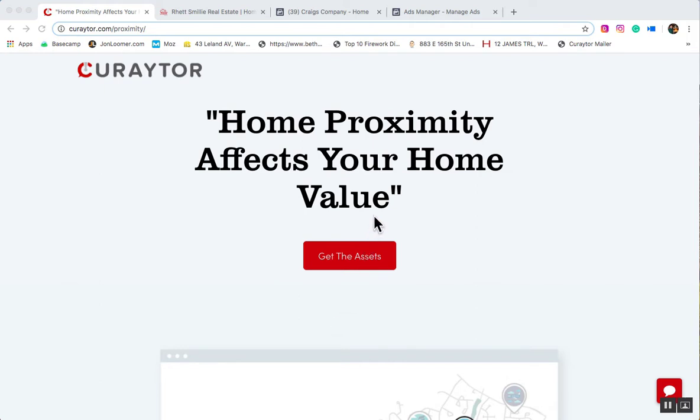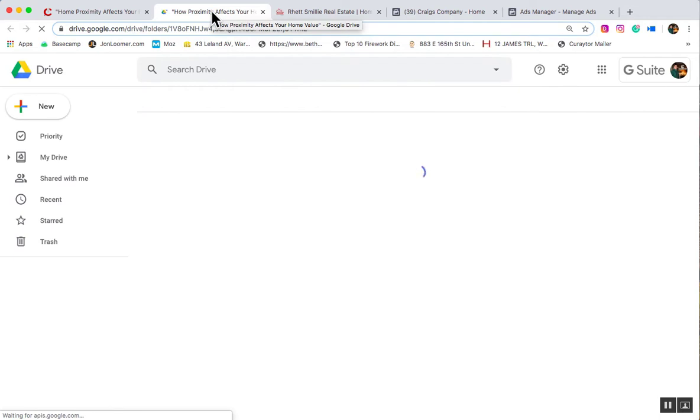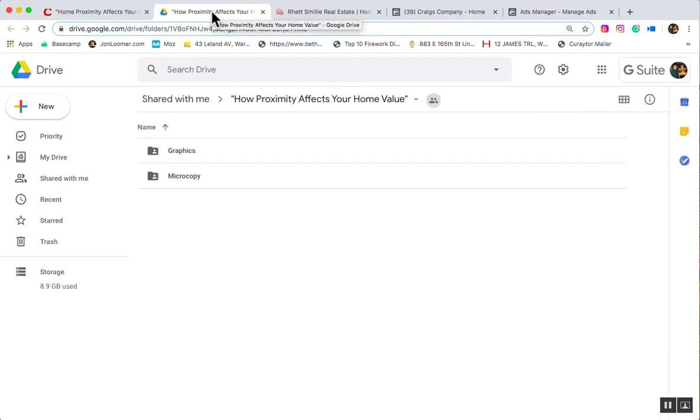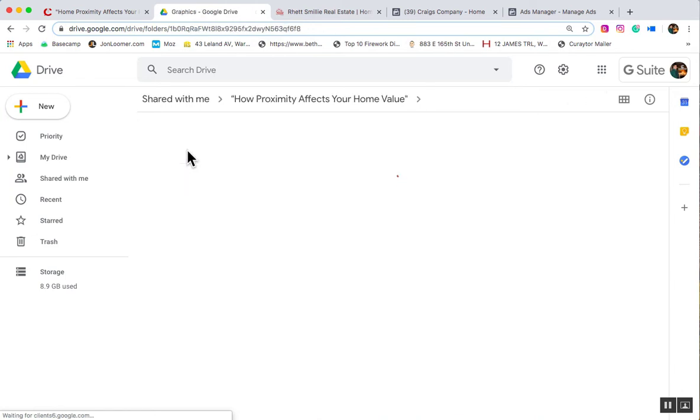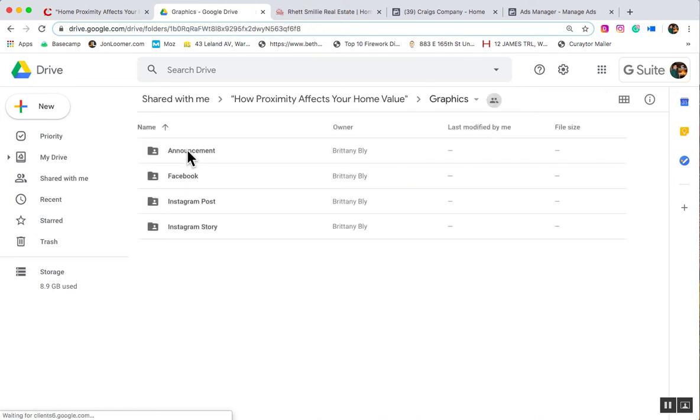To get started, go to the plan page in our Help Center and click on the Get the Assets button. This will bring you to the graphics and the social copy that you're going to need for this week's campaign. Click on Graphics and download the relevant images that you're going to need: the announcement, the Instagram post, the Instagram story.